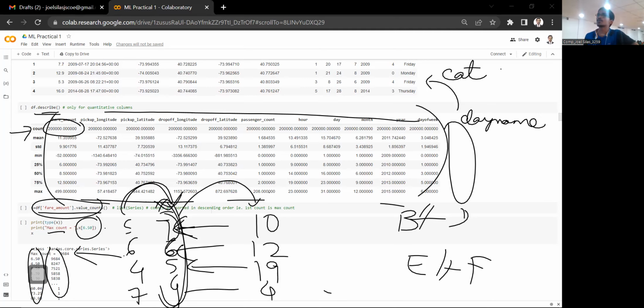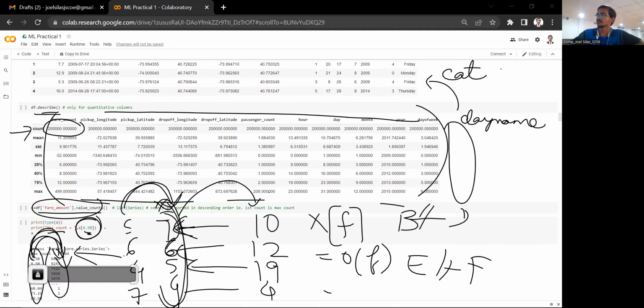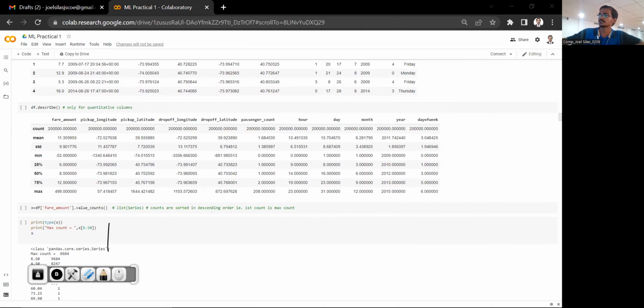So now, if I want to find out the count of a particular fare, whatever the fare is, x of that fare will give me the count. Like this, it works. So that data of a particular fare will give you the occurrence of that particular fare. I hope you are understanding.